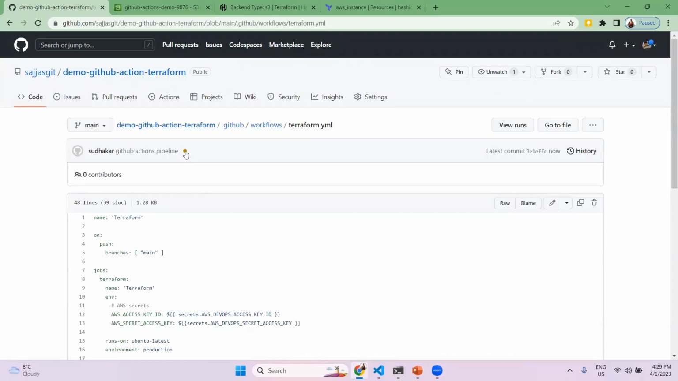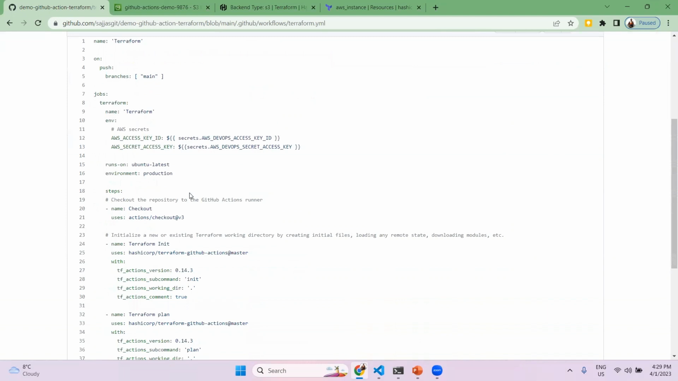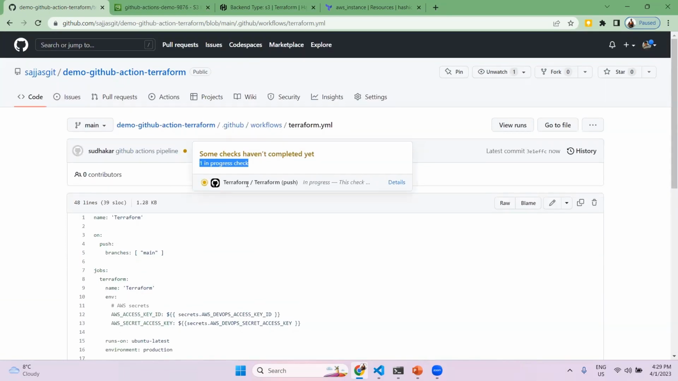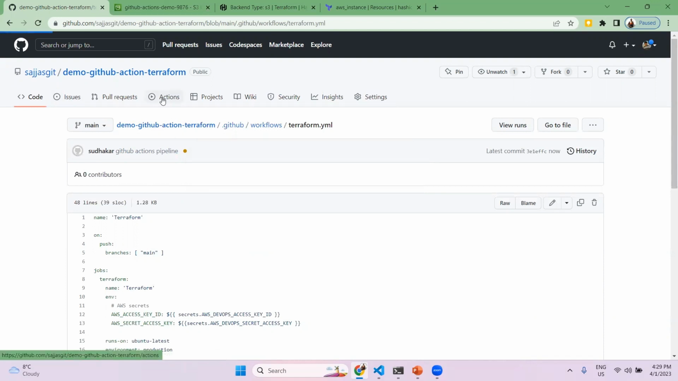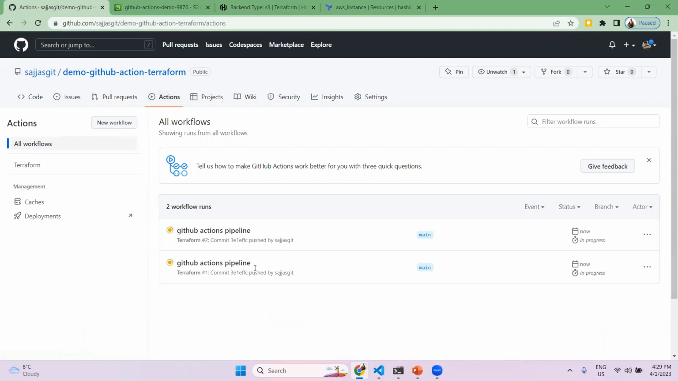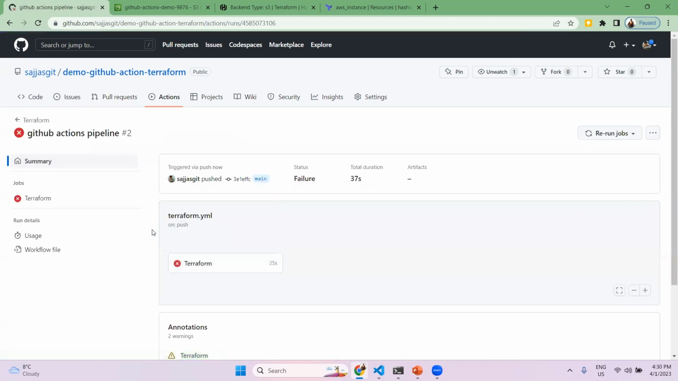And if you have observed, there is a mark here. Some mark is popping up, and you can see one in-progress check. We will see why it is showing like that. That means a pipeline is already triggered. So go back to actions here and you can see the pipeline is triggered. Here our pipeline is triggered and it has failed. Let's see why it failed.